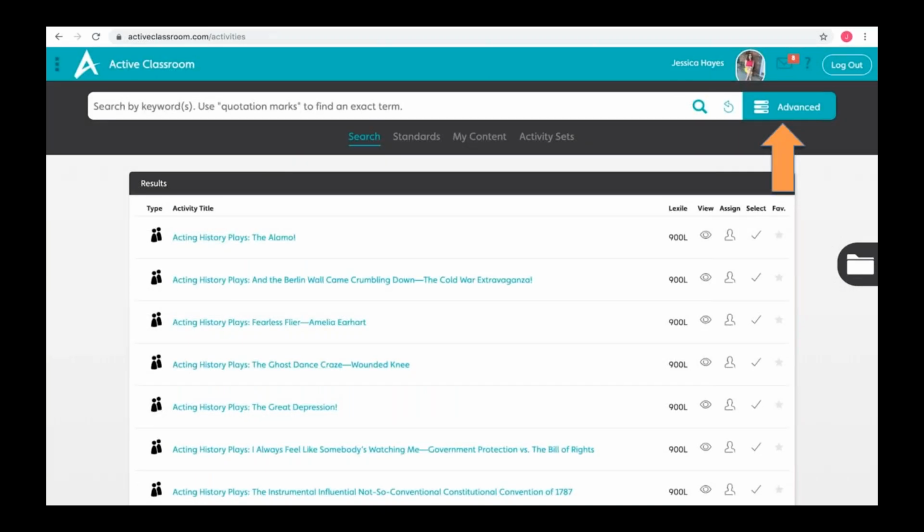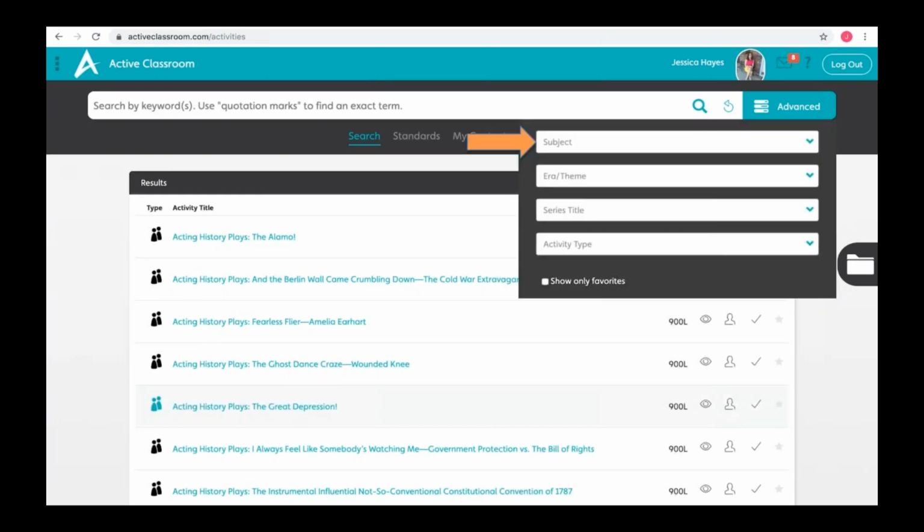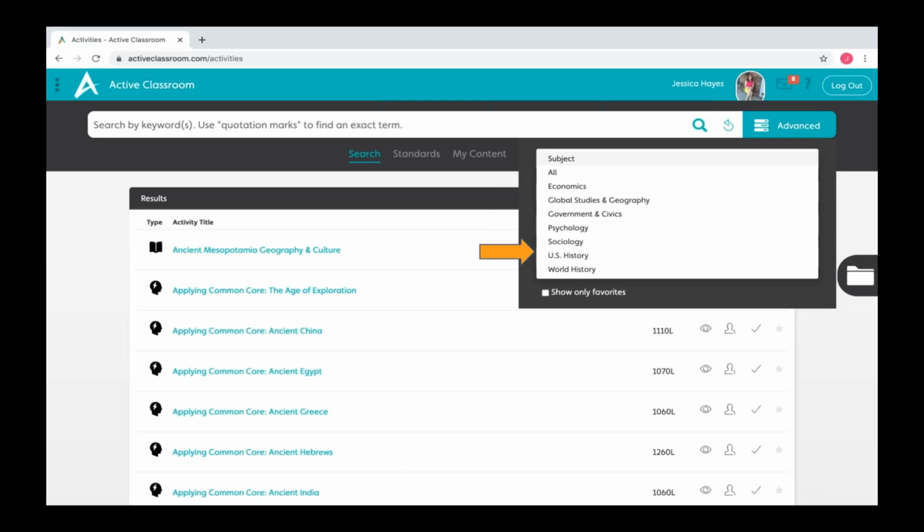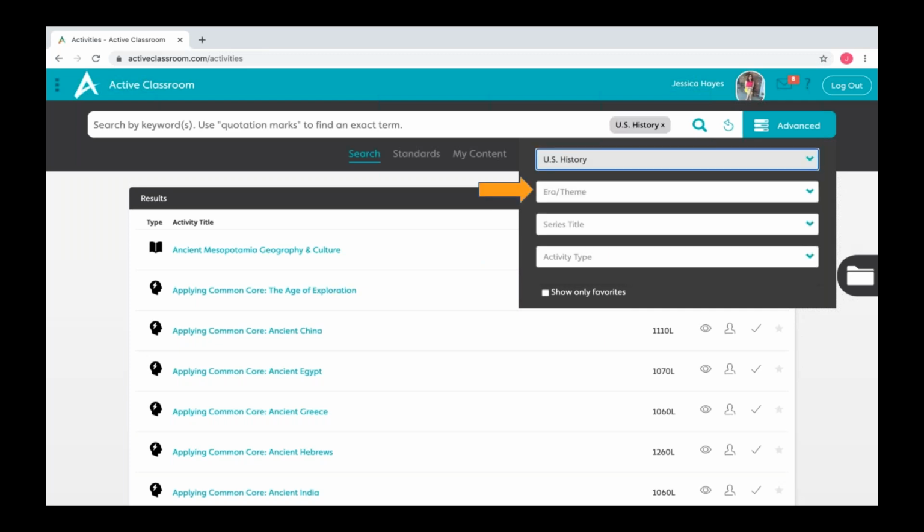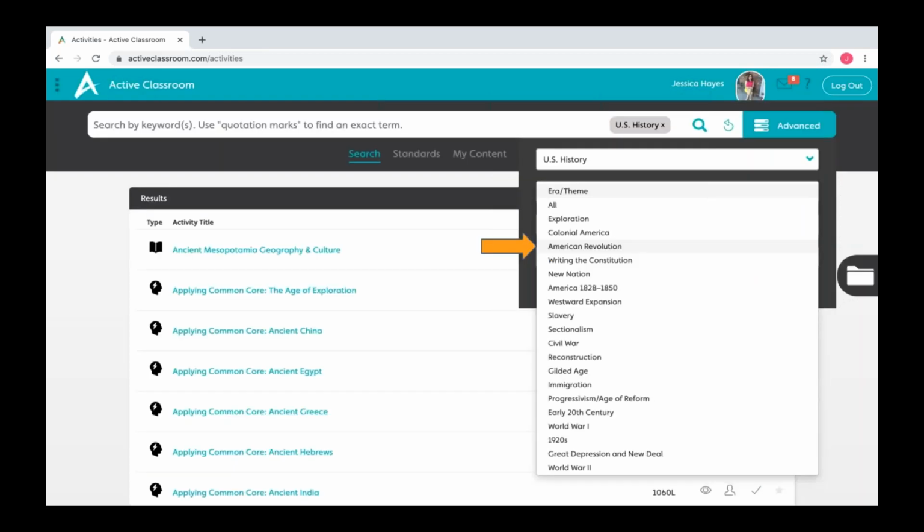Another way to search is through the Advanced tab. After clicking Advanced, 4 search bars will appear. The first way to search is by subject. You will see all the subjects available to you. You can search only by subject, or you can narrow your search further by choosing an era or a theme within that particular subject. Here I am choosing U.S. History and American Revolution to narrow my search.